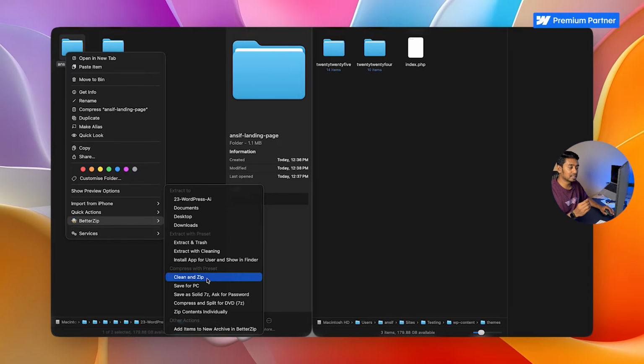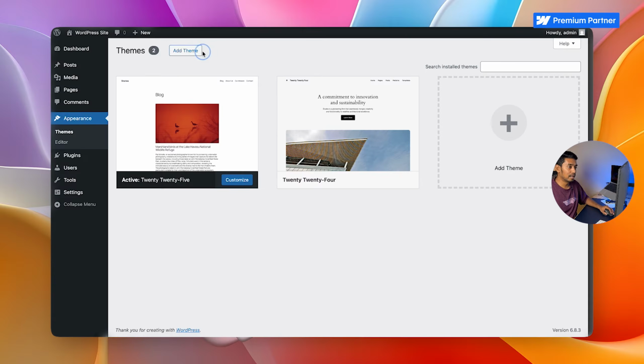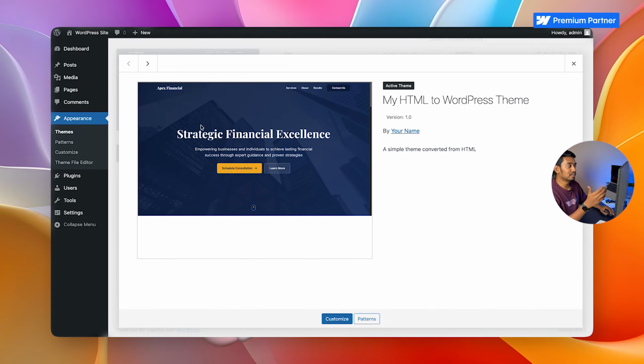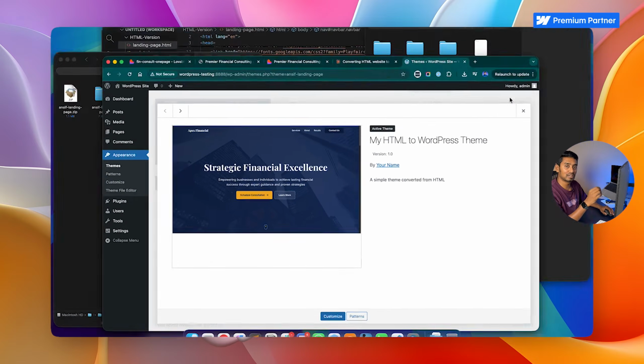To install our theme, I am just compressing our folder into a zip file and adding it into an upload theme and choosing that file, install and activate it. The active theme name is my HTML to WordPress theme, which is not the correct name.